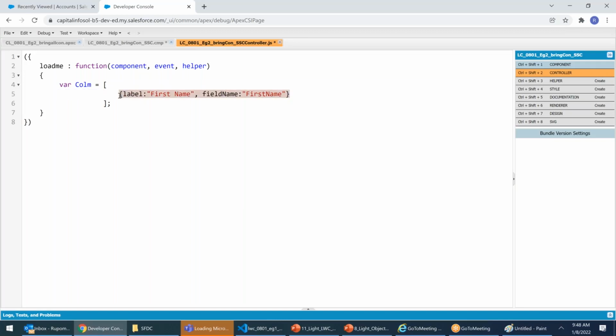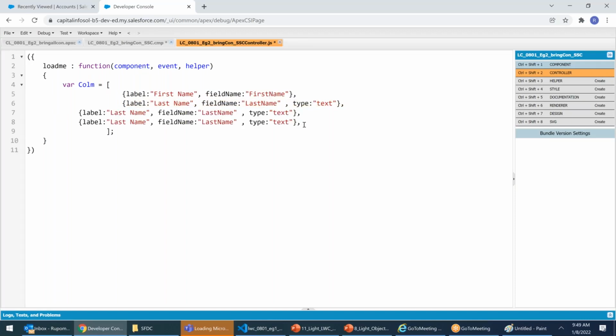Copy this. Comma. Second column. Last name. Field name is last name. Comma. Type. Type equals to text. Rupam, for the first one, you have not written text, because if you don't write text, by default, it's text. Comma. Then Rupam, what is this type? It will give you a formatting. Wait, you'll understand. Now I'm placing a couple more.